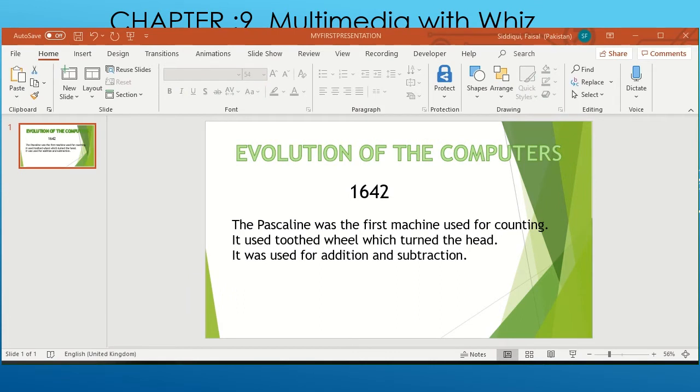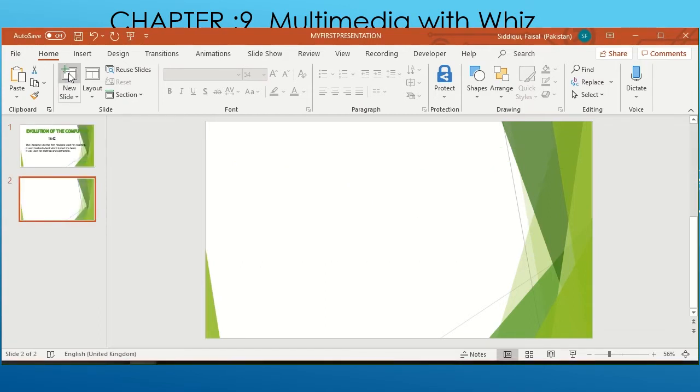Dear students, now our first slide is ready. This is the time to insert a new slide. To insert a new slide, we will click on the Home tab. From the Slides group, we will click on New Slide. The new slide will appear in the slide sorter pane. Now, this slide also has the same design as the previous one.